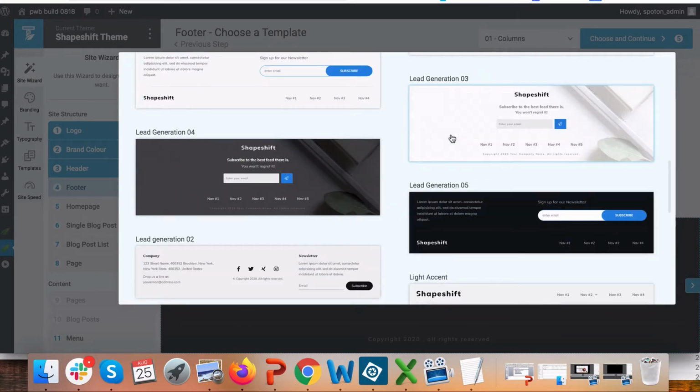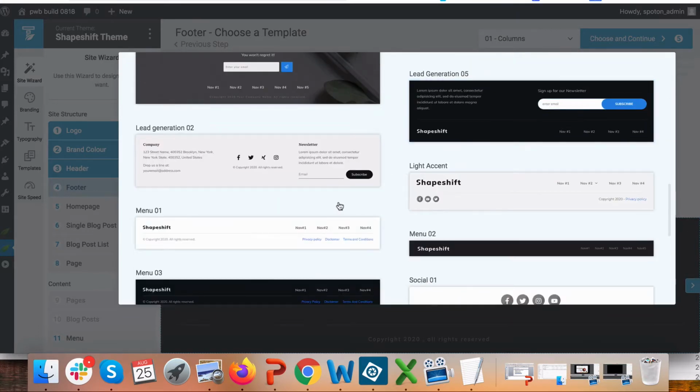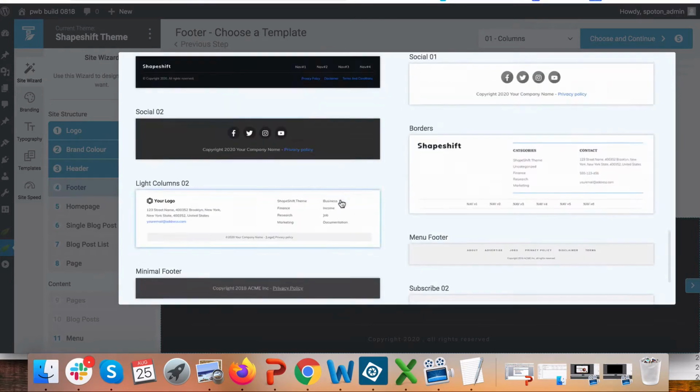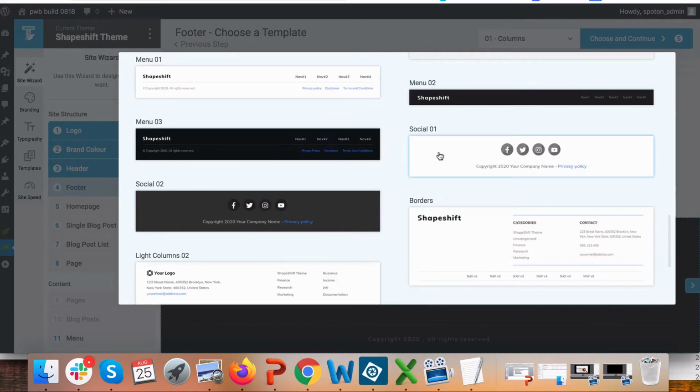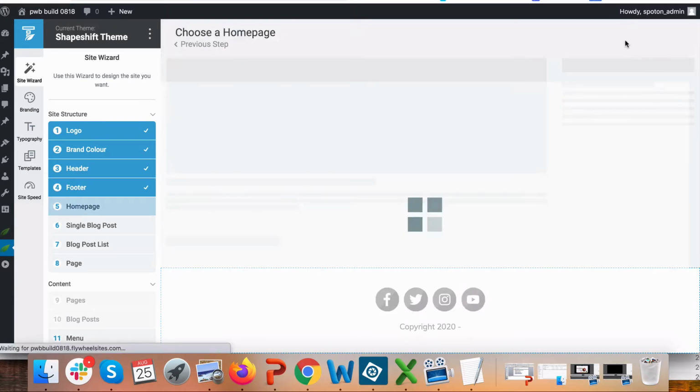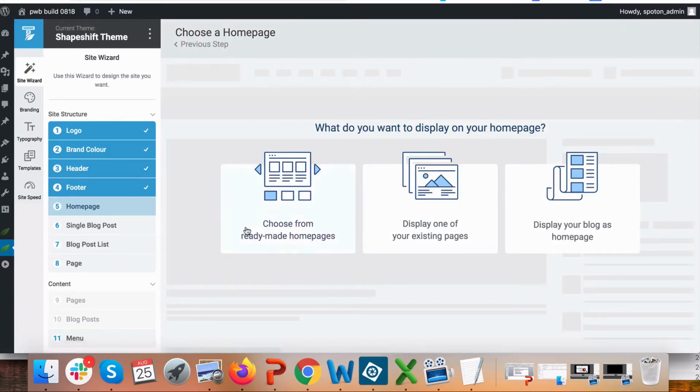I want a very simple one, and so I will take just for now that one. It will allow you to add some social media links and so on. And again, you can always replace that with a different design, a more elaborated design that has more options. And then I choose and continue.